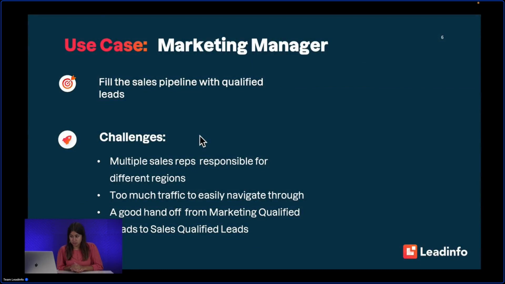This is the first use case. So this is for when you're a marketing manager using Leadinfo and setting it up for your sales colleagues. Your responsibility is to fill the sales pipeline with qualified leads for your sales colleagues. But this comes with a few challenges.